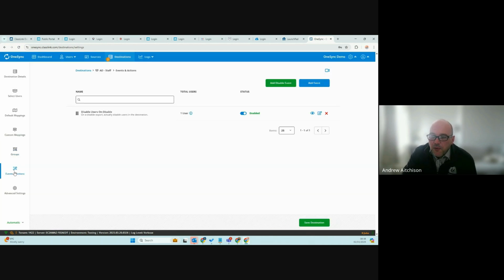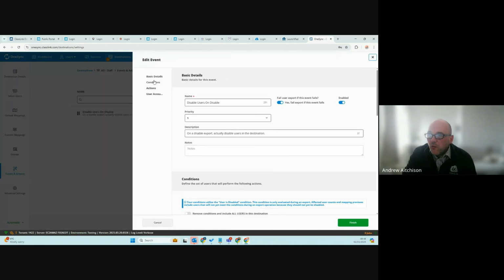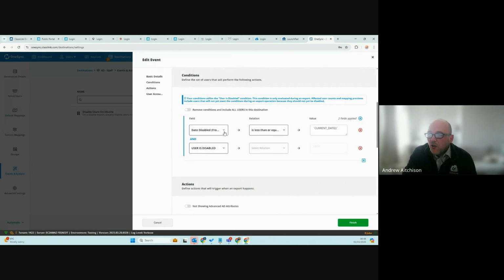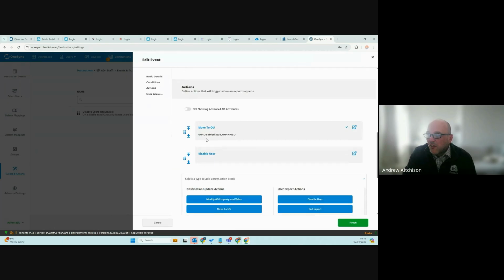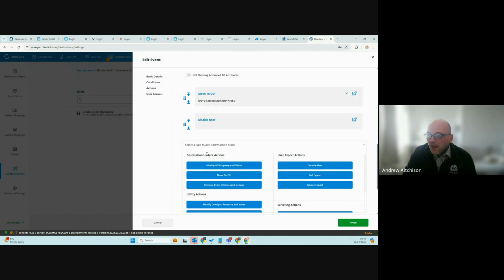And I think the last part, which is equally important, is the events and actions. So events and actions, we see schools using it an awful lot to be able to do all those administrative tasks as well as creation of the accounts. So a simple one is disable users on disable. If we look at this one, the condition is the user is disabled, not less than today. And the actions are they're going to move to a different OU. They're going to move to a disabled user.